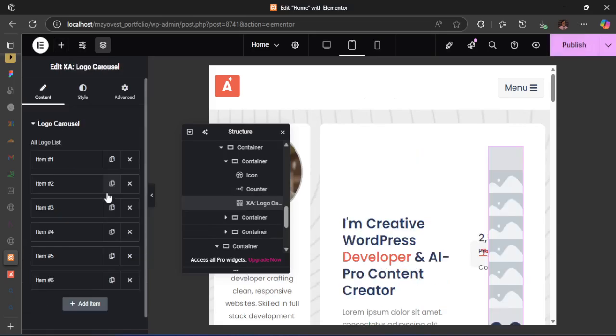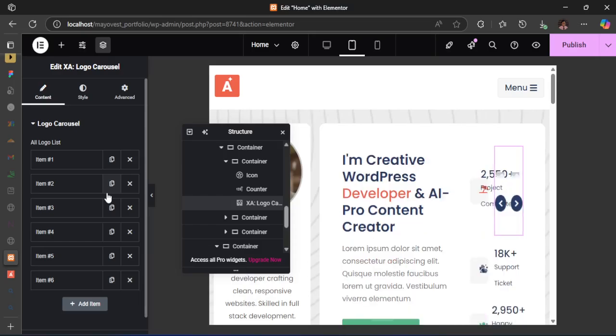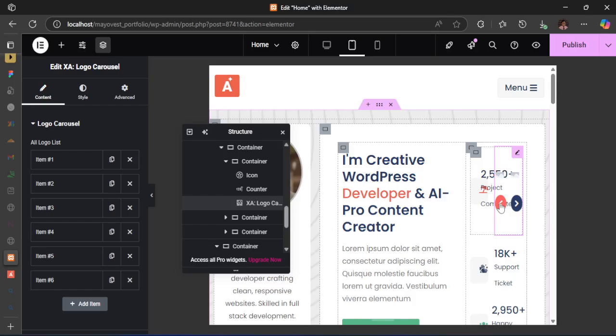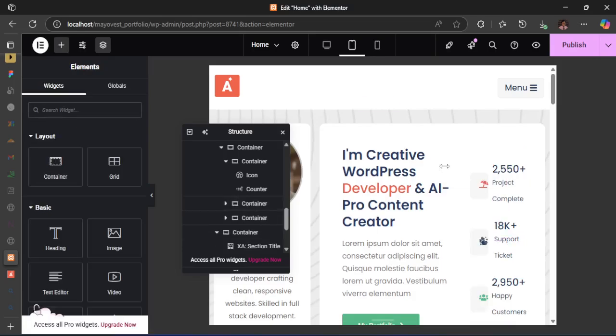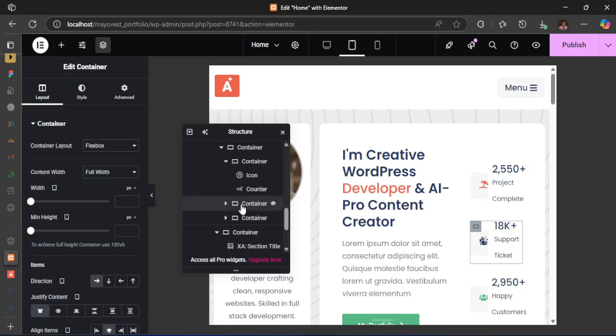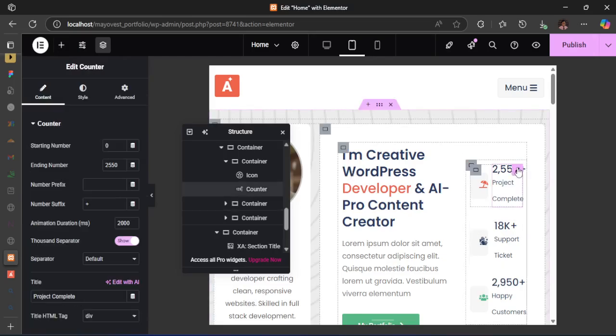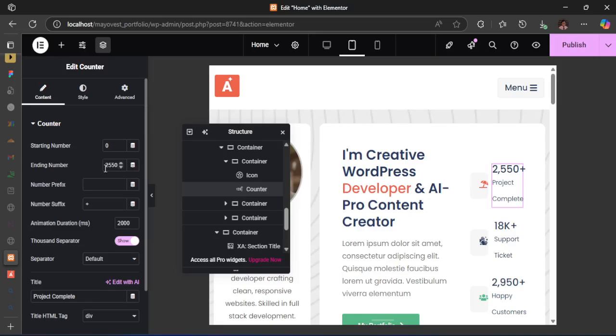But as you can see, it has come here now, but it's just for logo only, but I don't need it. So this counter is what we want to adjust. Where is it? So let me click on this. So clicking on it there, we have this ending number. So this is where it's going to end. This is where it's starting from.